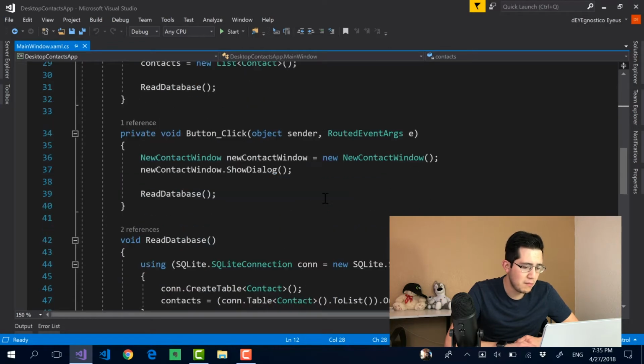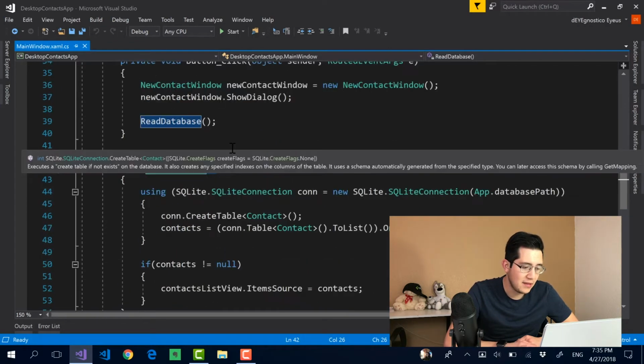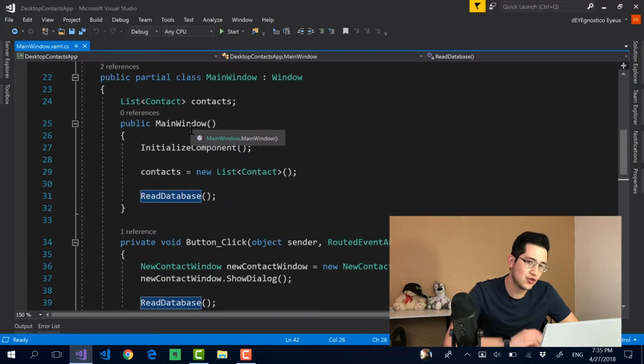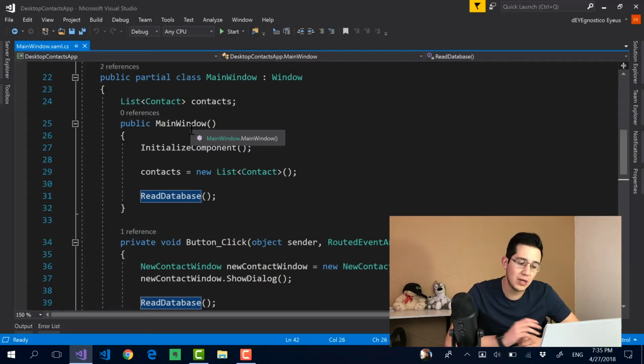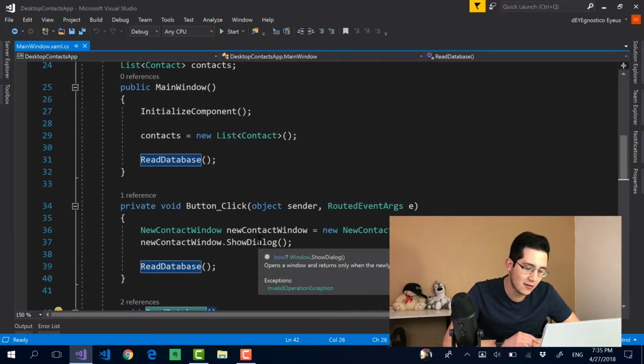Right here in this main window, I have a read database method. And this read database method is going to be called in two scenarios. It is going to be called right in the constructor for the main window, so I know that as soon as the window gets created, I am reading from the database. But it is also being called right after showing a window as a dialog.